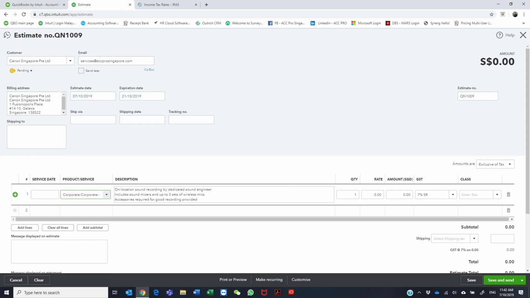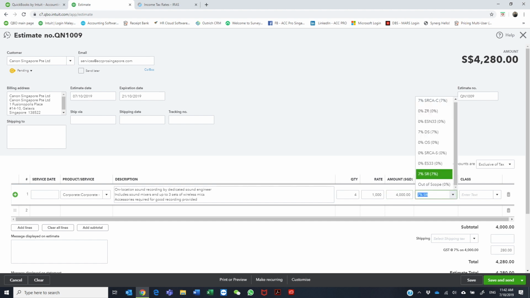So in this case, we are providing an on-location sound recording of 4 hours at a rate of $1,000 to Canon. And the videographic firm needs to also input the GST if it is since it is a GST registered company. Note that the GST code is customized to IRA's GST code.